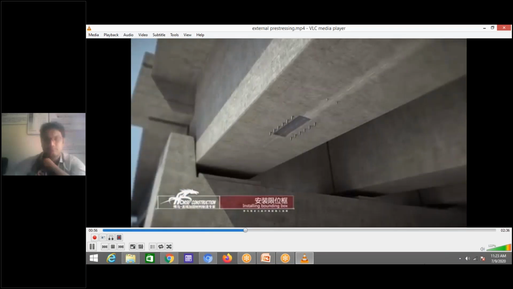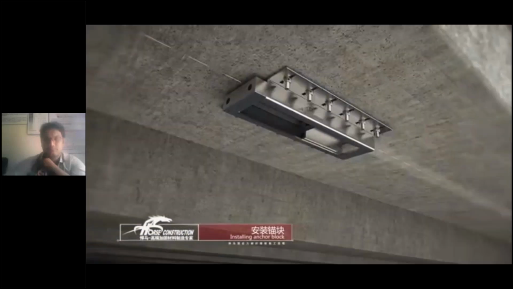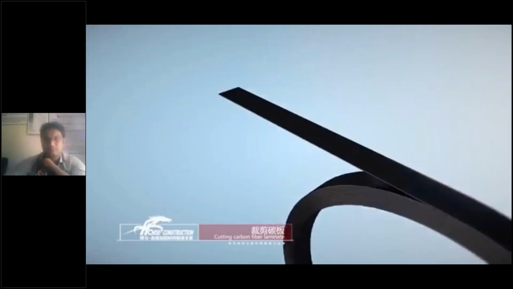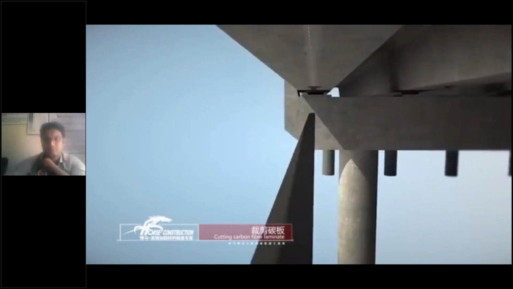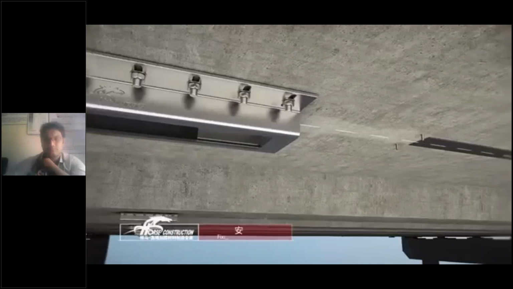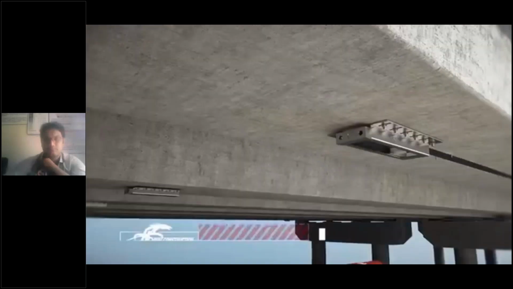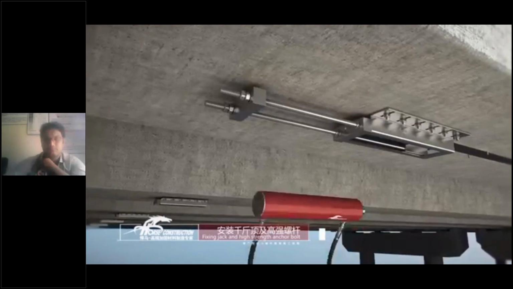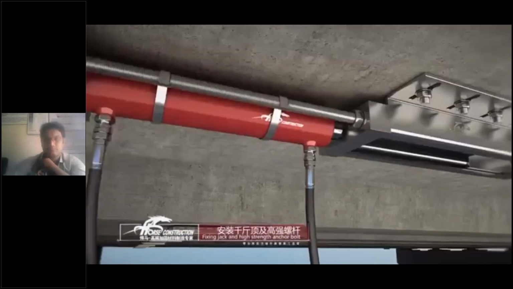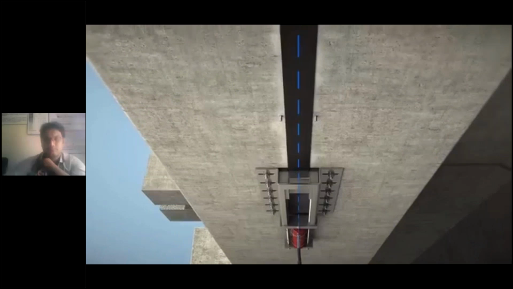So that is called a hydraulic jack. So they are using a jack to apply the external stress. Okay, for the stressing, what they use is a strip, a metal strip.